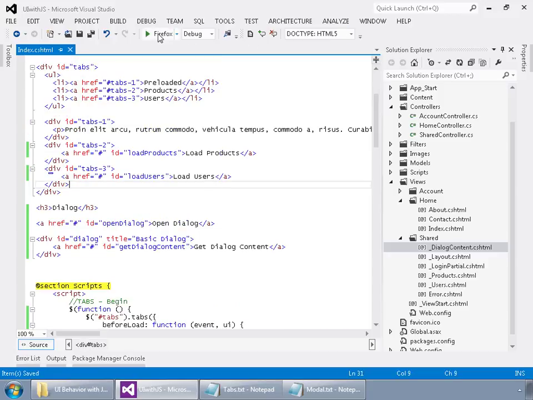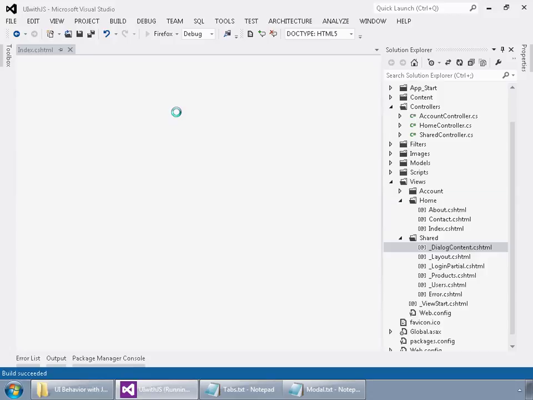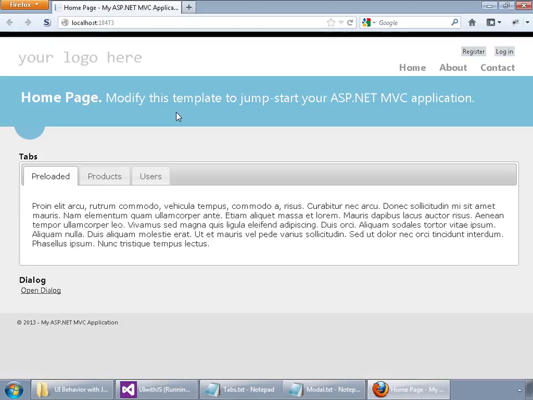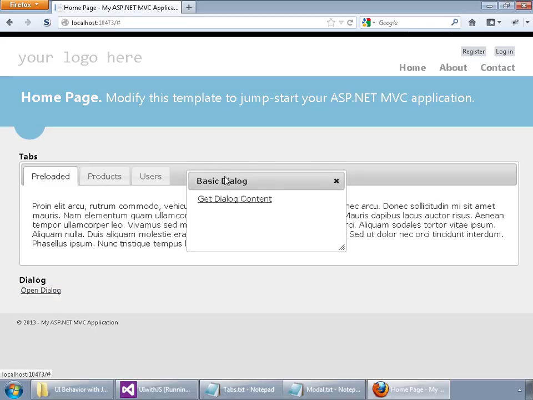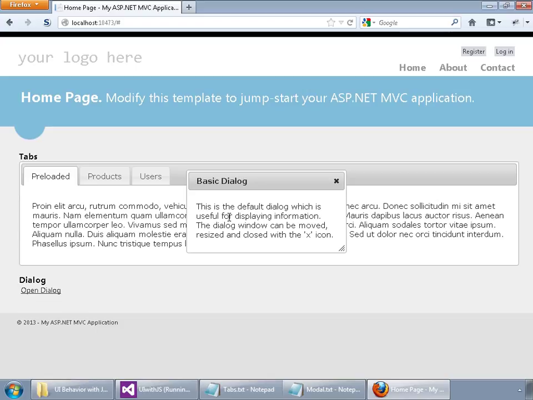So I'm going to go ahead and save it and go ahead and click our debugger. Okay, so there's our tabs that we saw before, and down here we have the Open Dialog link, so I'm going to go ahead and click that. And here's our dialog. So our dialog loaded, nothing special there. Now, when I click this, it goes and does an AJAX call and gets the partial view and loads it in here. And there it is. So our partial view got loaded in the dialog now via the AJAX call.